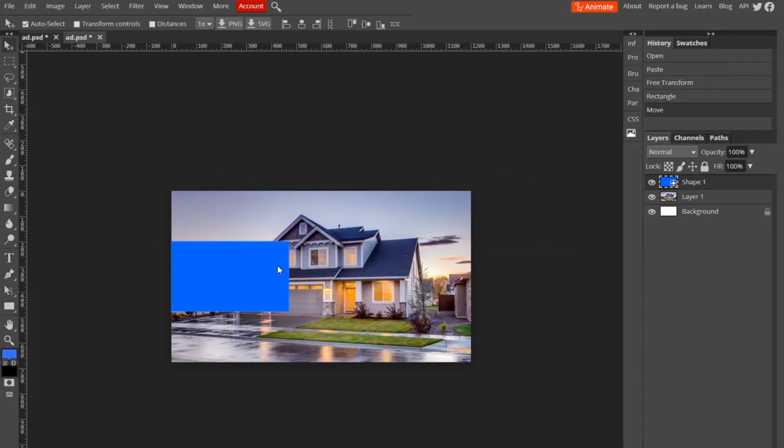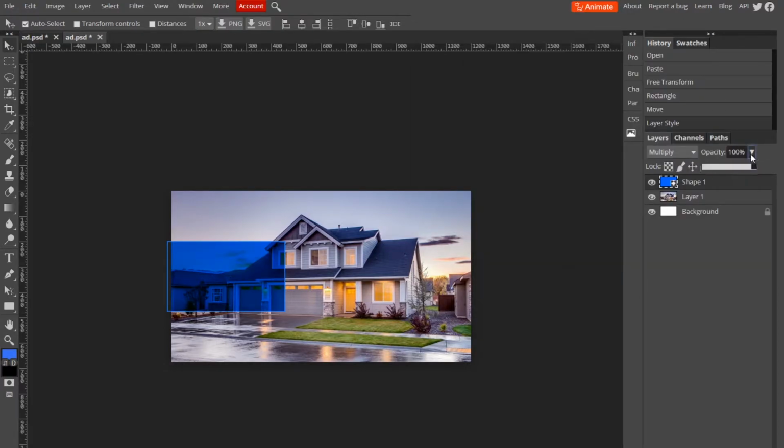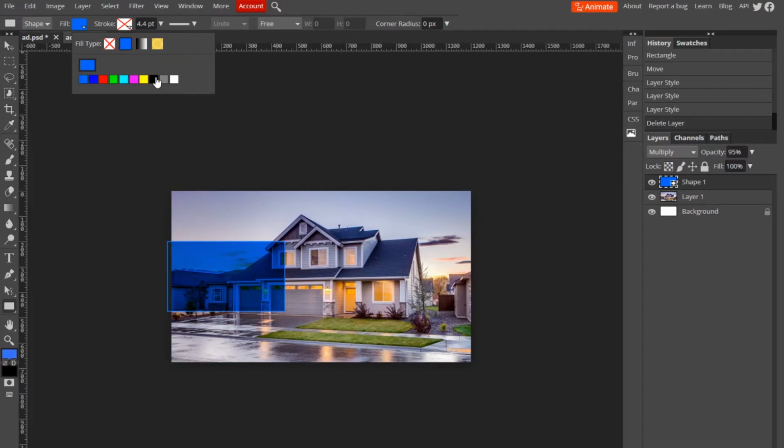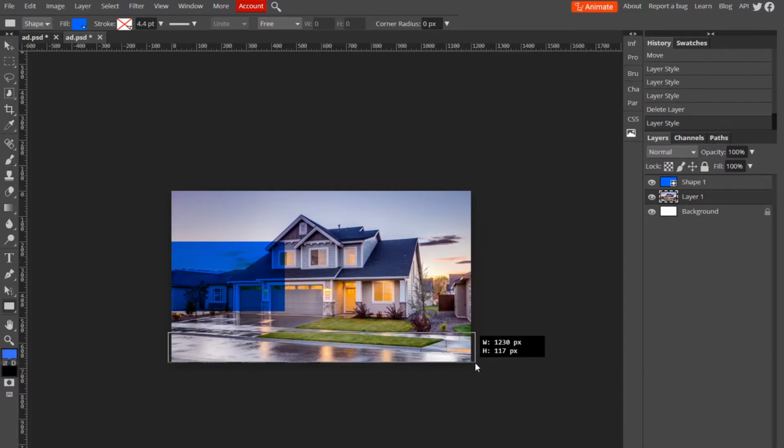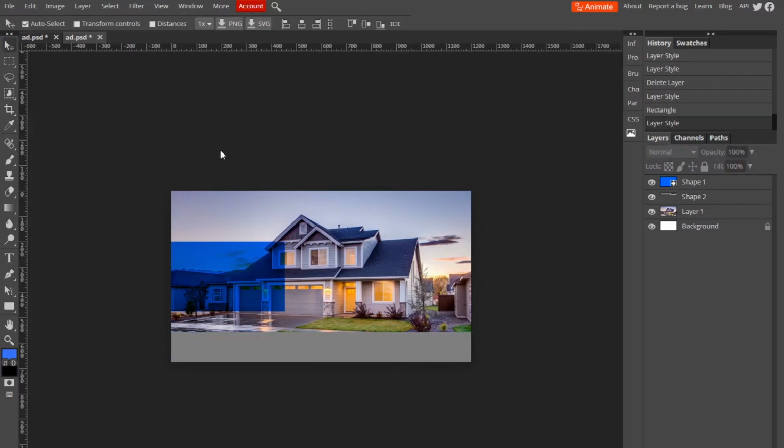Looks good. Now what we're going to do is we're going to double click on it. Change the blend mode to multiply and turn the opacity down a bit on it. Alright, so we're going to make another rectangle now. So it's the same process, but this time we're going to change the fill to gray like this, but make sure you're not selected on that layer. Draw it like this across the bottom, and now you change the color. It's gonna look something like this.